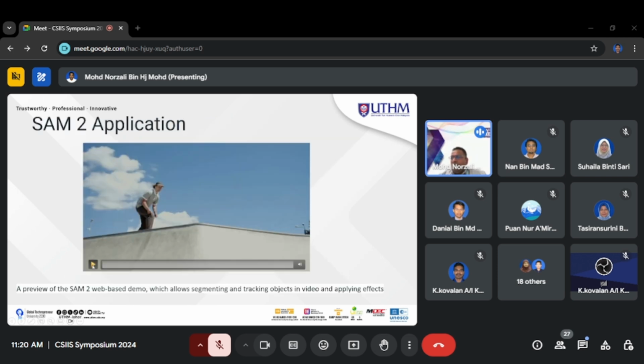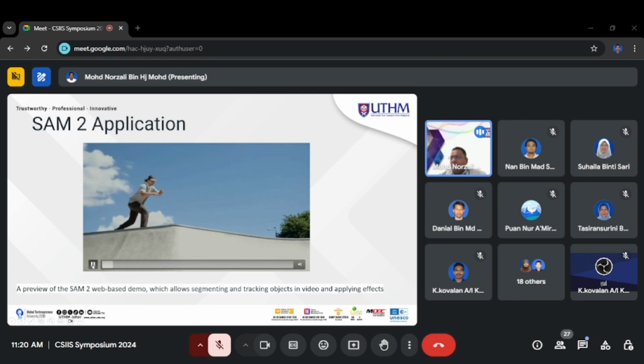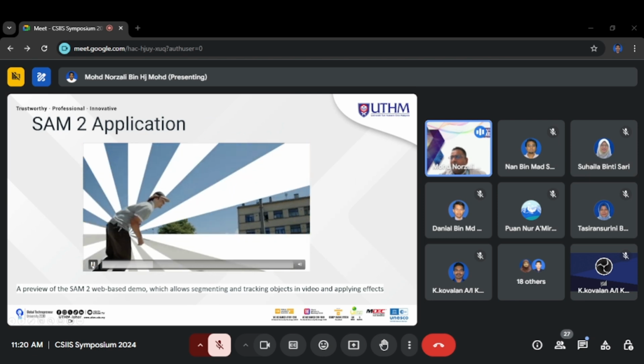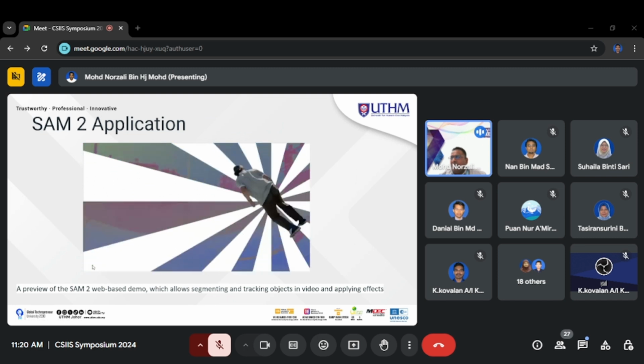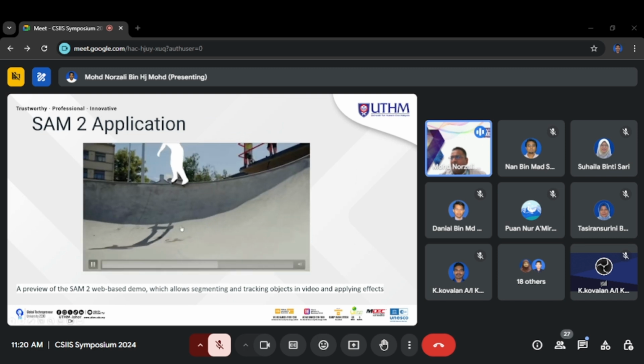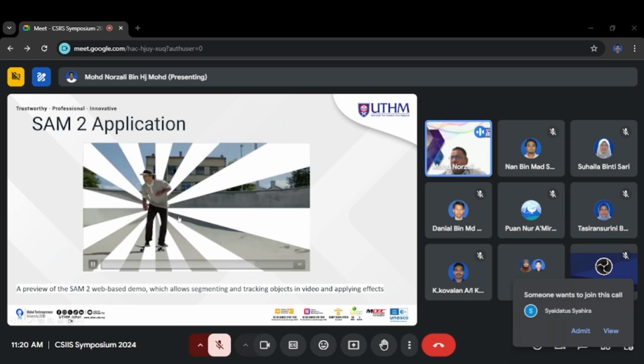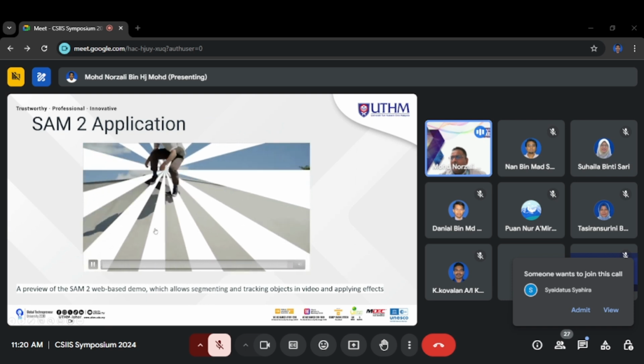And this is a preview of the SAM2 web-based demo, which allows segmenting and tracking objects in video and applying effects. You can see the seamless segmentation happening.